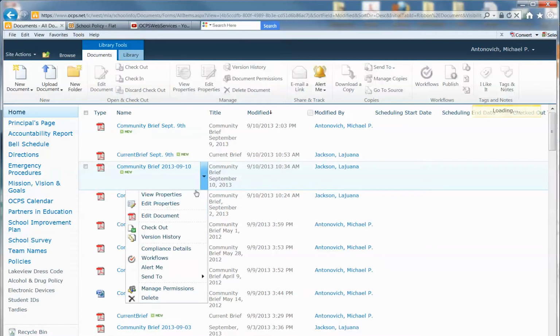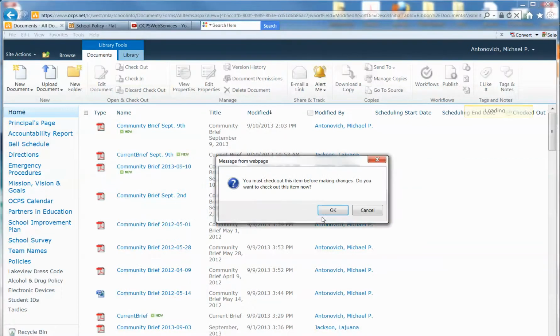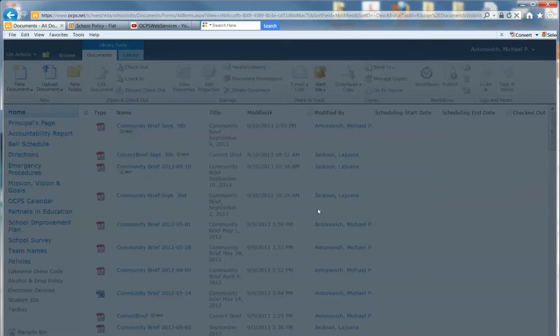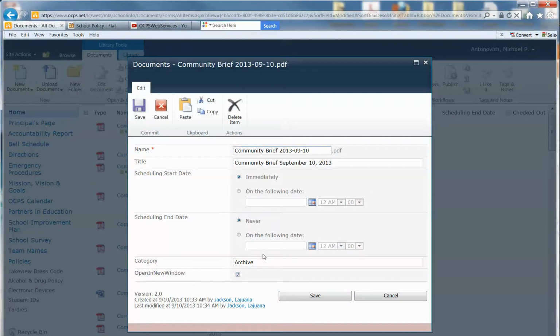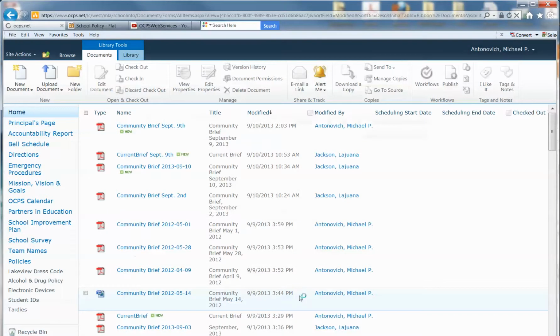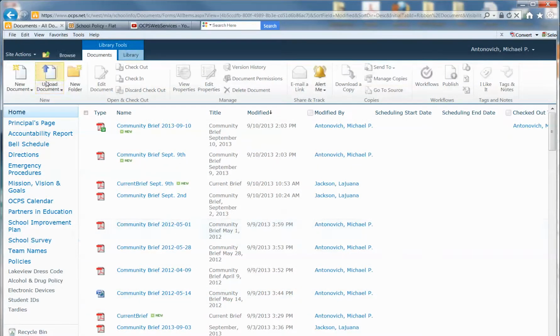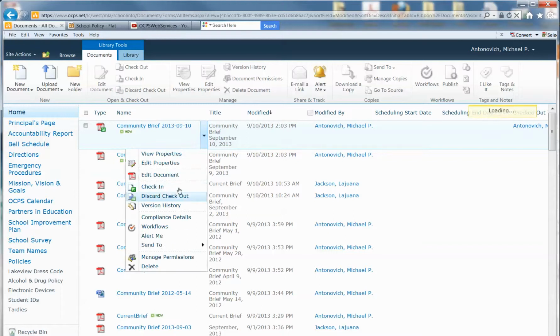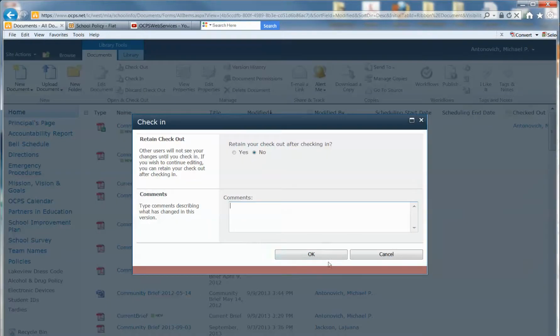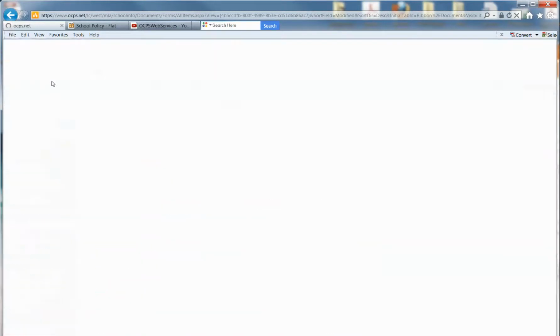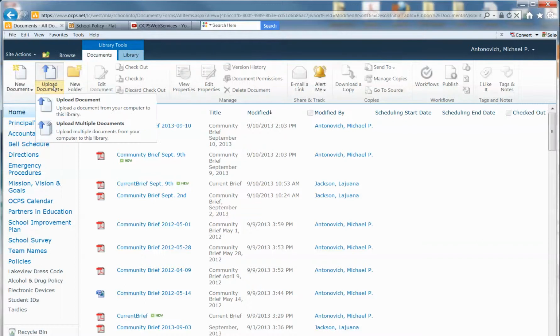I'm just going to change something in the properties, which means I have to check it out. And I want to get rid of the word archive so it doesn't show up in the archive for now. Then I have to check it back in, sorry. Check it back in. And then I'm going to upload the other copy.